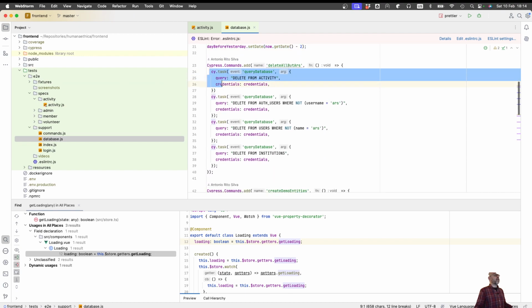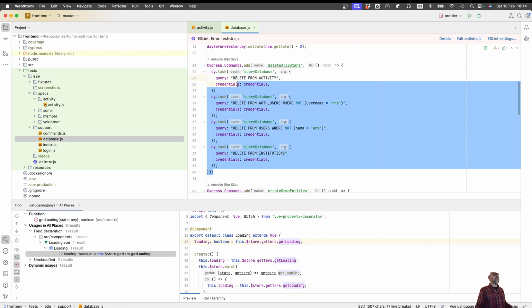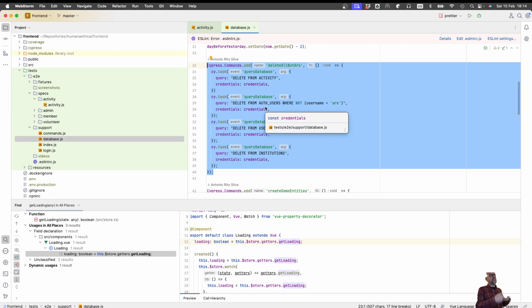As you see, these are pure SQL queries that you run in the database. So basically I say delete all activities, delete from alt users, where all the alt users except the one that has the username ARS, then delete users except ARS, and then delete institutions. Okay, so you delete this. Of course, you're going to write more. Probably you need to extend this method with more things to delete.